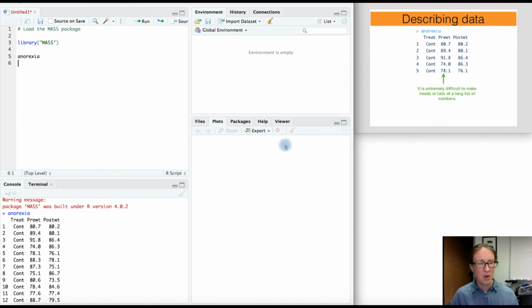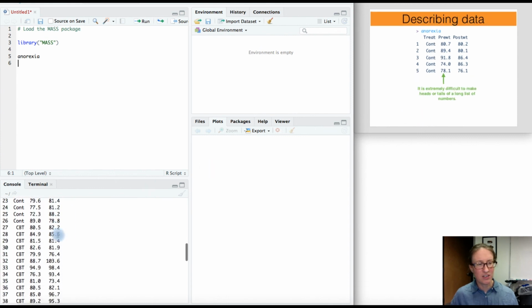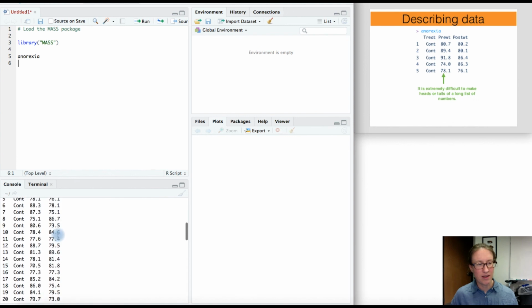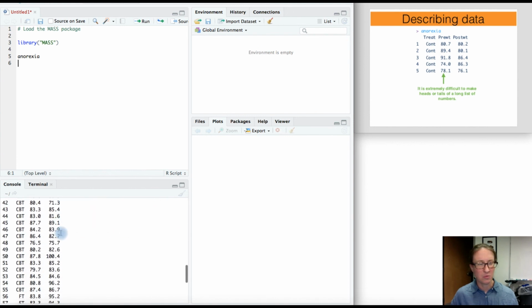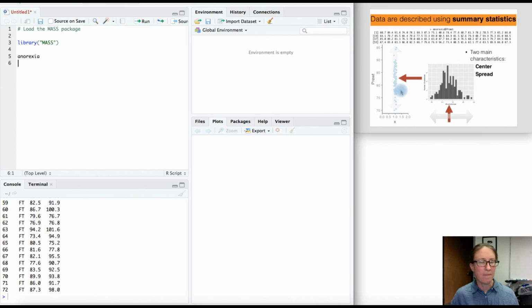So now if we're just looking at this collection of numbers, you can kind of go, okay, that's a bunch of numbers. What does that actually mean? It's really hard to make heads or tails of just a list of numbers. So we need to come up with a way to summarize what's going on, and the way that we'll do that is using summary statistics.